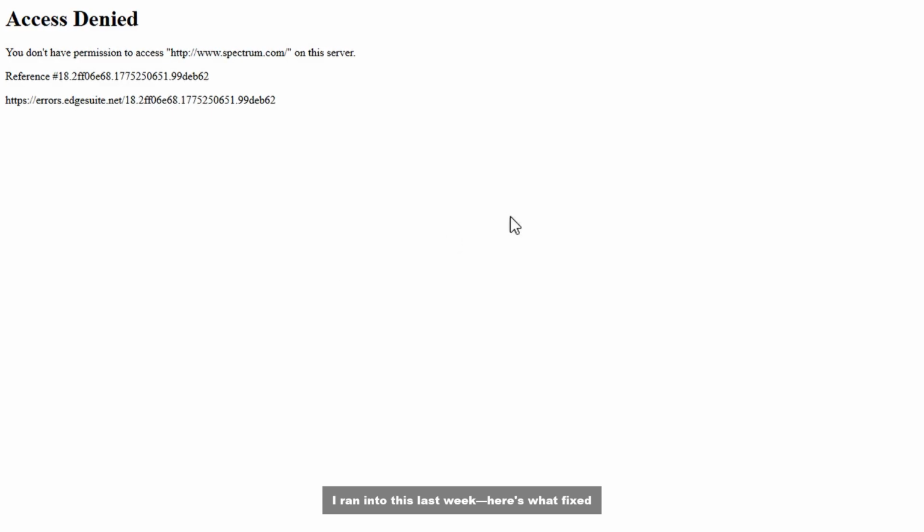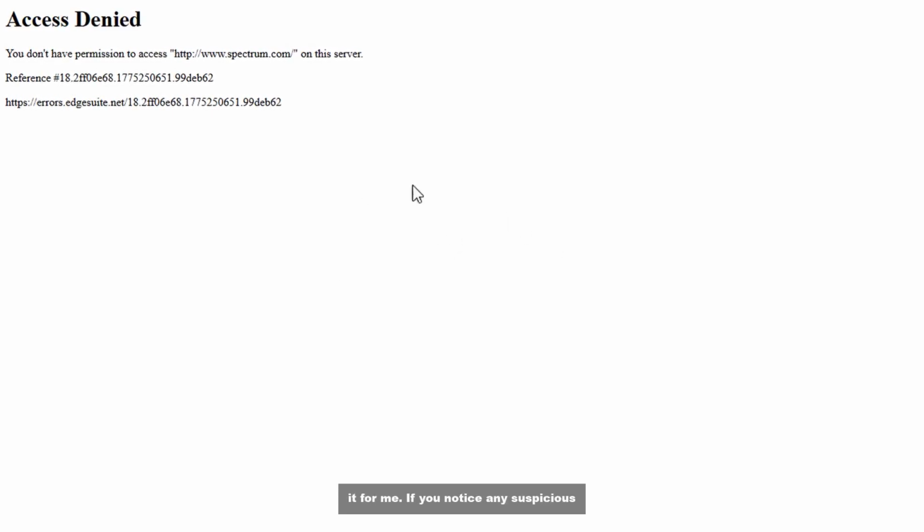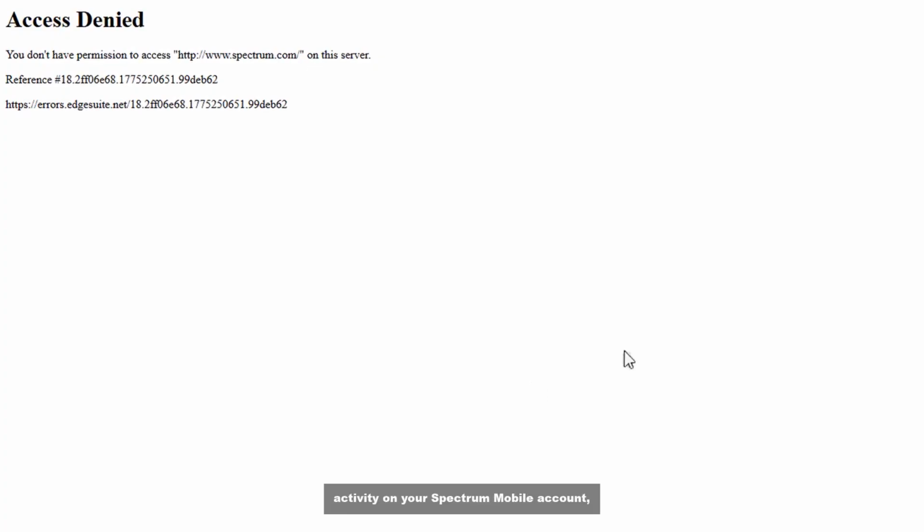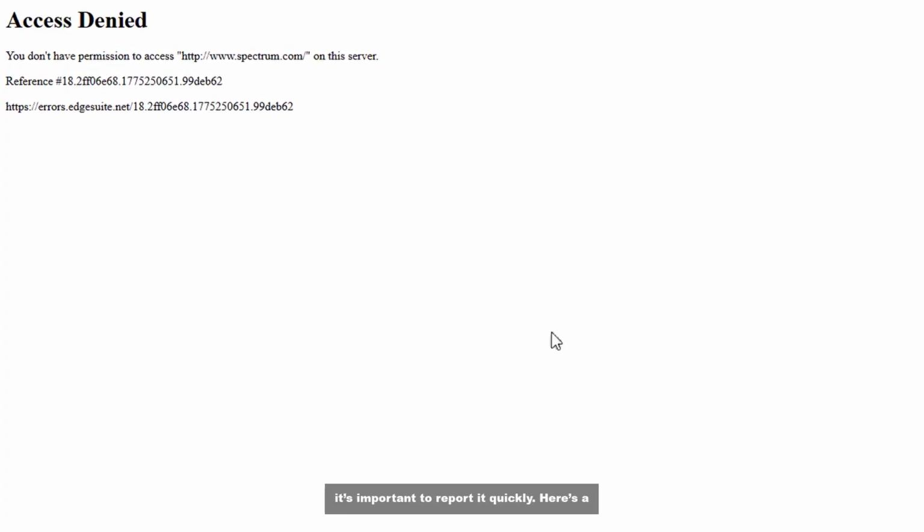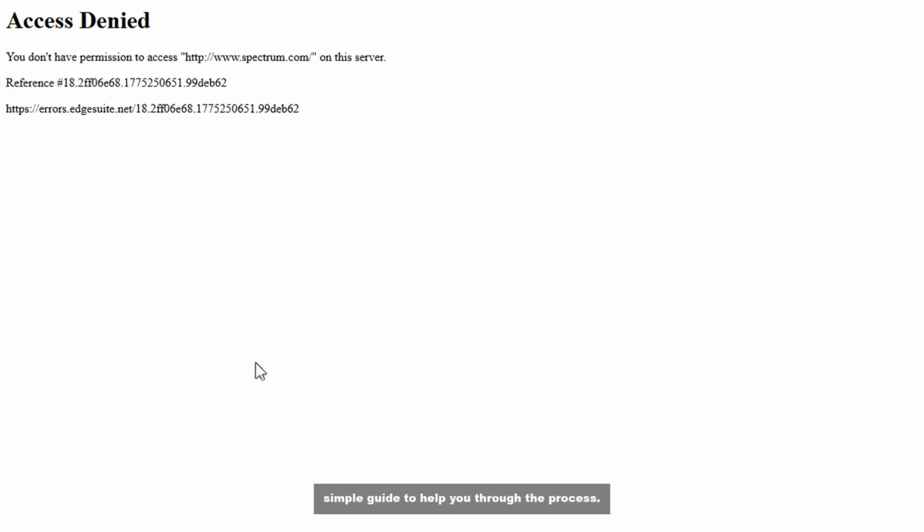I ran into this last week. Here's what fixed it for me. If you notice any suspicious activity on your Spectrum Mobile account, it is important to report it quickly. Here is a simple guide to help you through the process.